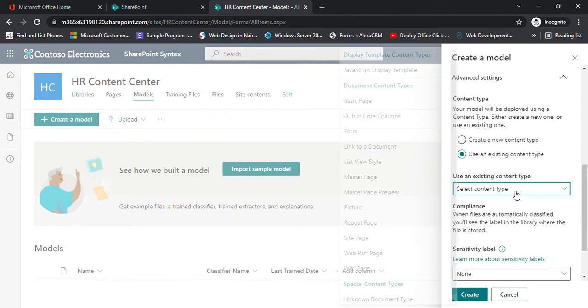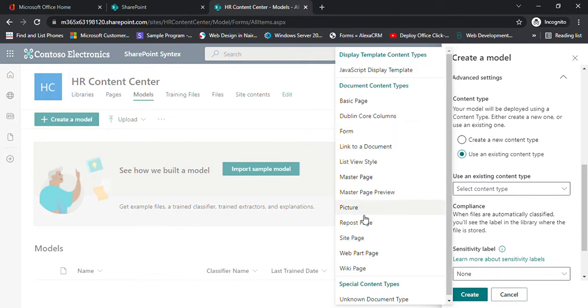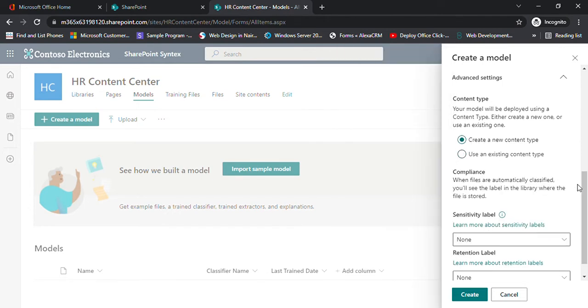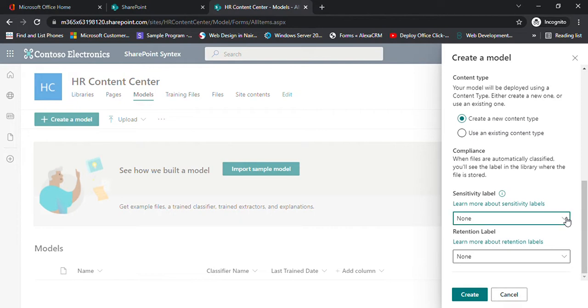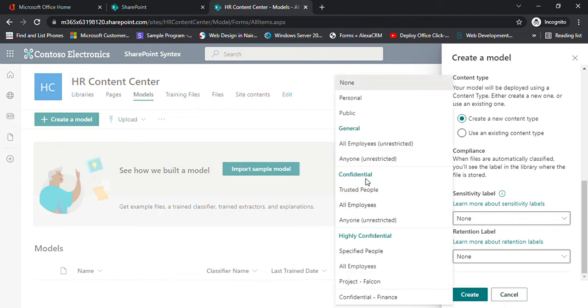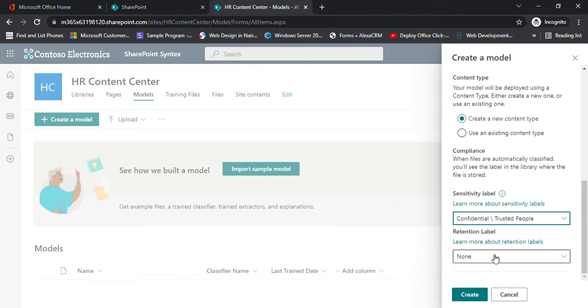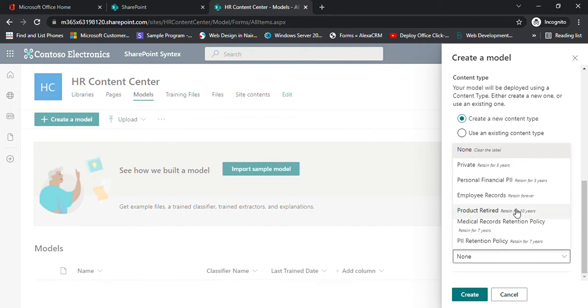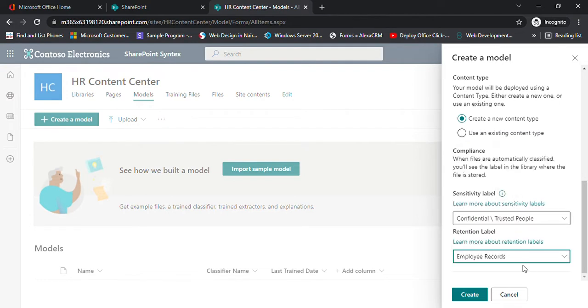I believe it's taking a little bit of time to show. There are different types of content there, but for me, I'll just go ahead and create a new content type. Now on the sensitivity level, I'll select this document as confidential for specific trusted people, since it's a benefit change letter for insurance. And for the retention label, I'm going to use employee records. So I'll just go ahead and create that document understanding model.